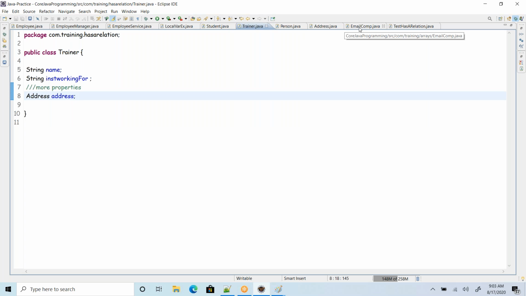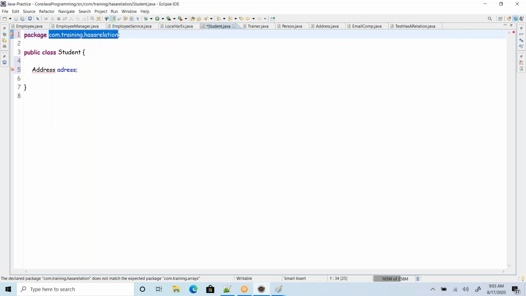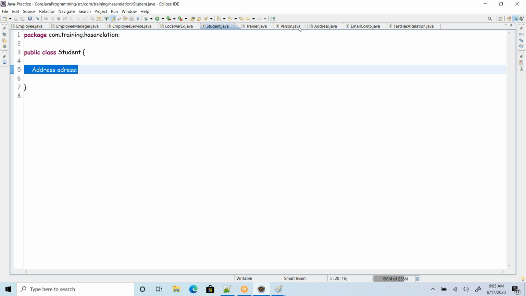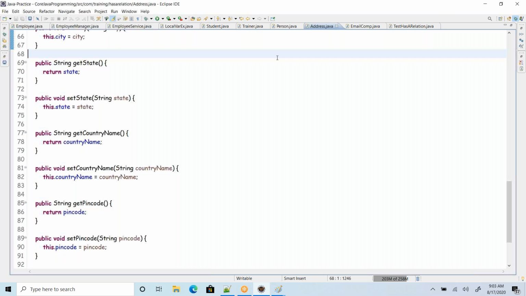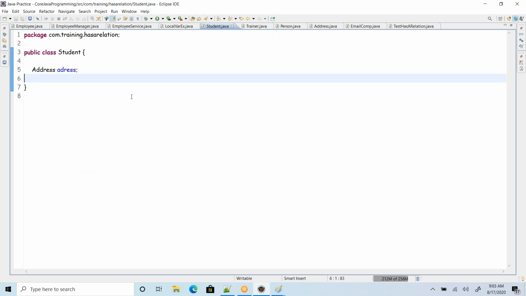Person has address. Then student, of course, student also has an address, yes or no? Let me move this to this one. Now person has address, student has address, trainer has address. Are we reusing or not? This whole piece of code, whatever I have here, 100 lines of code, I don't have to write inside a person, inside a trainer, or inside a student. I can reuse it.